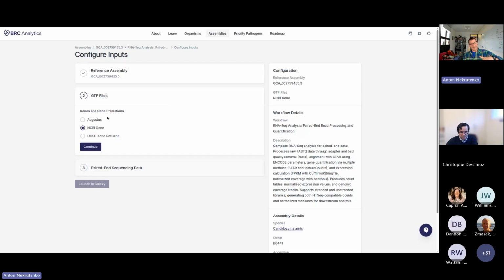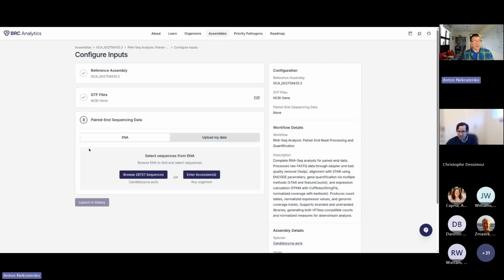And so there are several so-called tracks, because you can have official NCBI genes, you can have gene predictions, you can have community-supported genes, things like that. So in this case, I'm going to use NCBI genes. I'm going to click Continue, and this is where you provide your data. So here you can either provide data that you generated in the lab, or in this case, I will be grabbing data from NCBI.